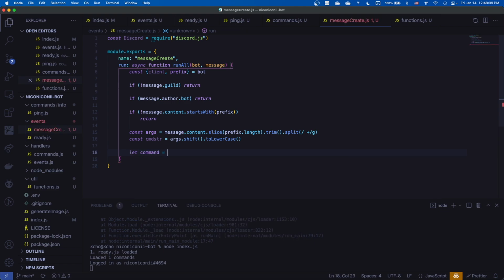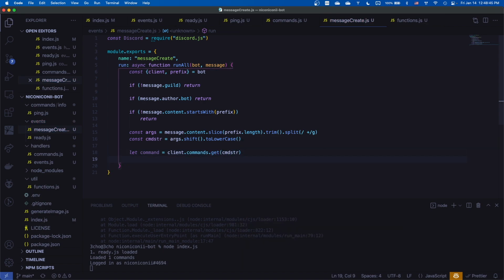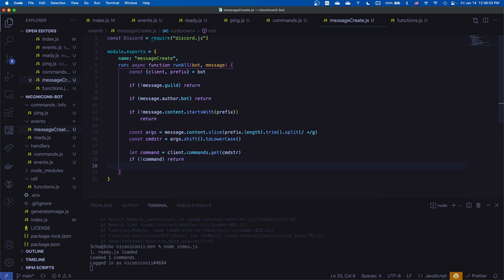Next, let's actually grab the command itself from our client.commands object. So the command string. And of course, if that's invalid, then command will be undefined. So if command is undefined, that means that wasn't a valid spelling or wasn't a valid command. So we can return and ignore that message.